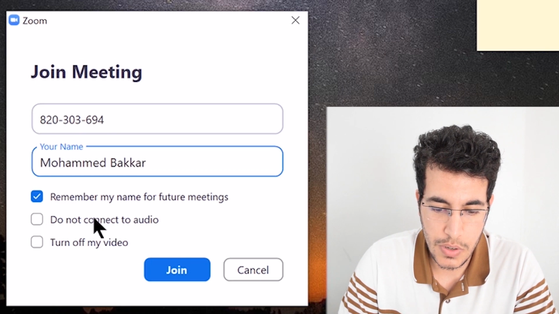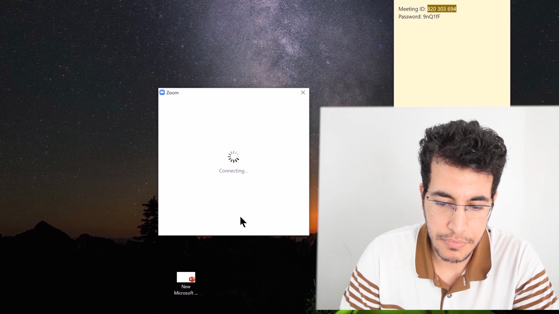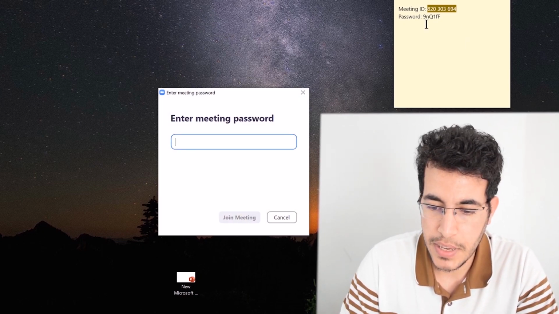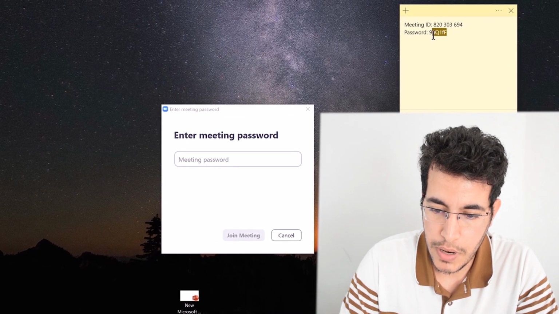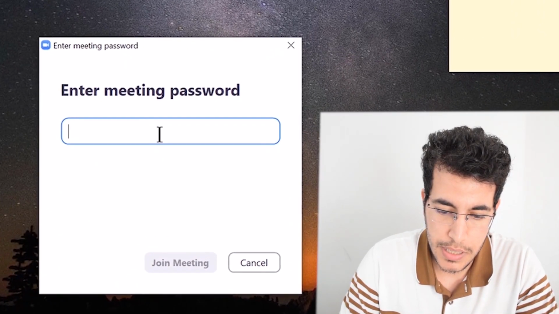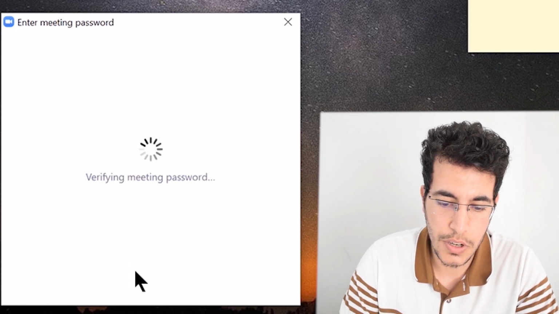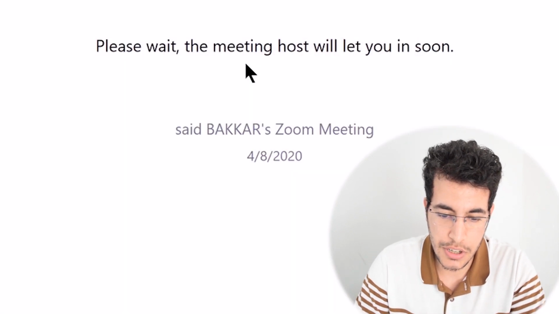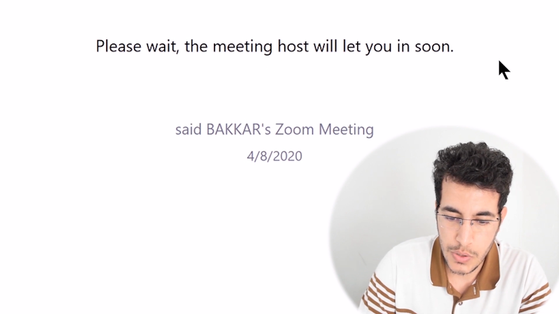You have the choice to connect the audio or the video or not. So you click join. Once you click join, it's going to ask you to enter the meeting password. And you should have that shared by your teacher. So you click on the password, you copy it, and then you paste it. Once you do that, you click on join meeting, and then that's going to notify your teacher that you want to join. Please wait. The meeting host will let you in soon.